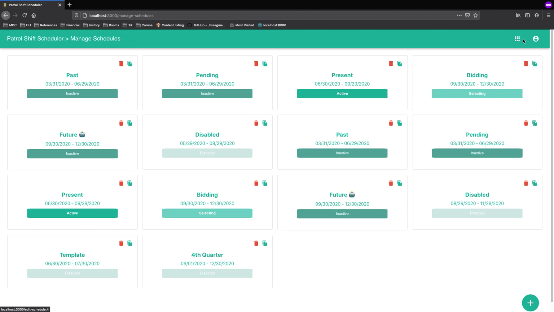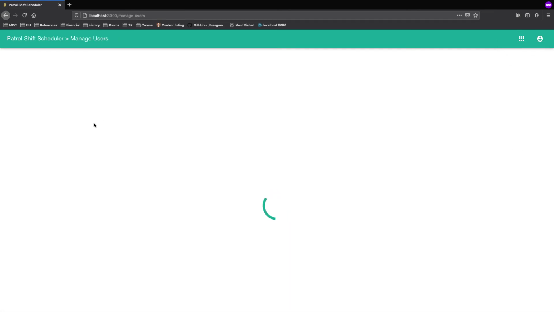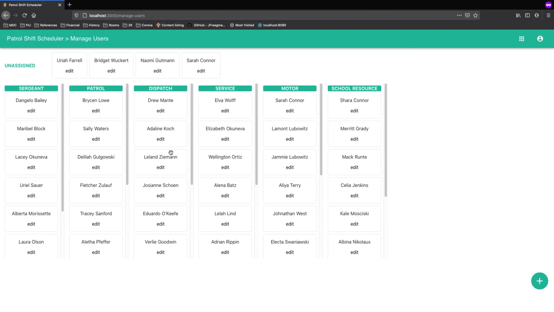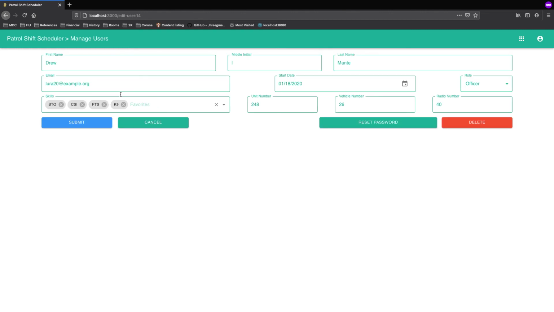So that's about it. So now this of course is what an administrator will be doing. A regular user will not have access to any of these manage options. So let's go ahead and demonstrate that. I'm going to go into users. I'm going to select a user that is assigned to a position. Let's go with Drew Mante. And then I'm going to sign in as them and show you what it looks like from their point of view.